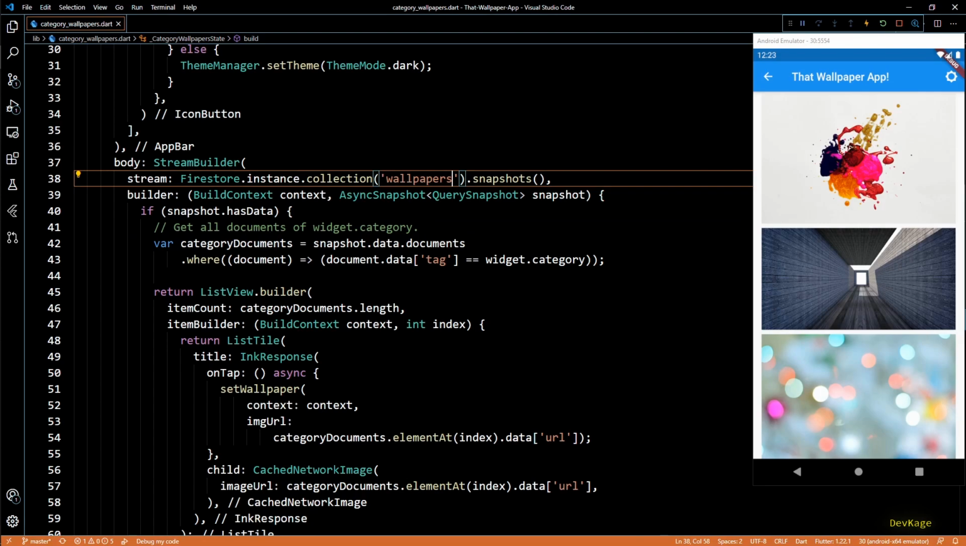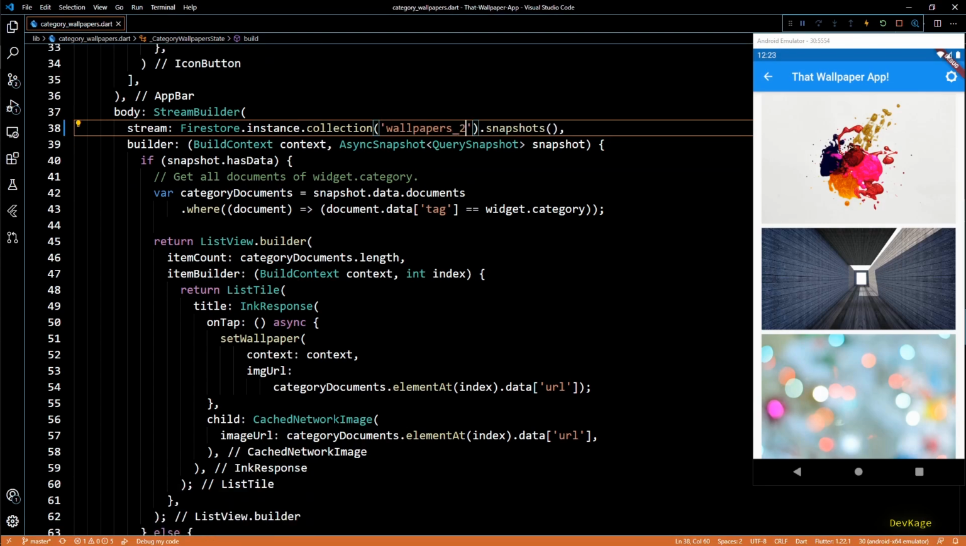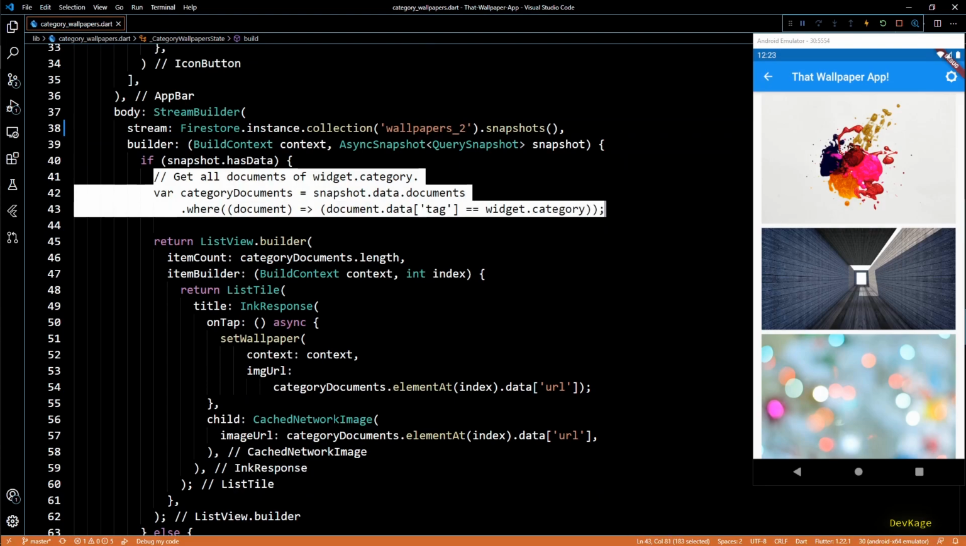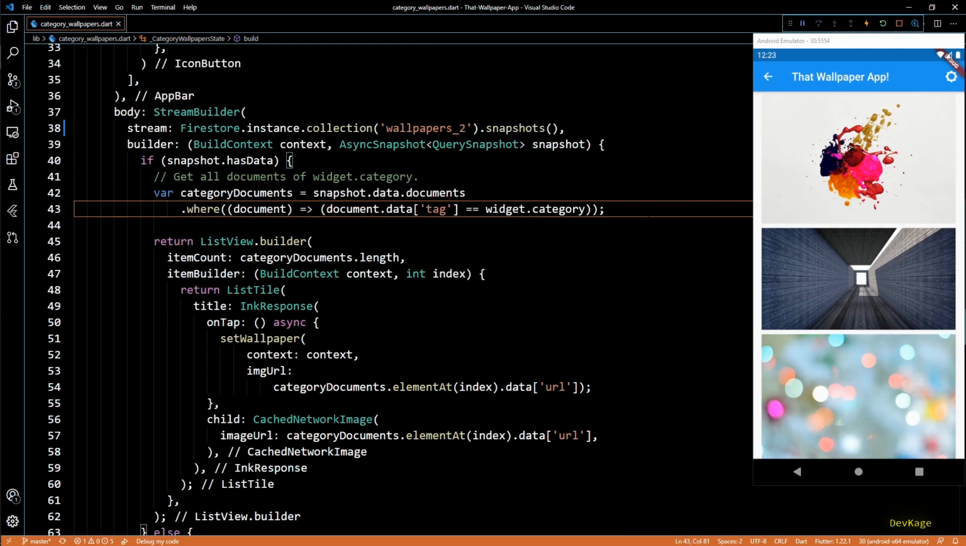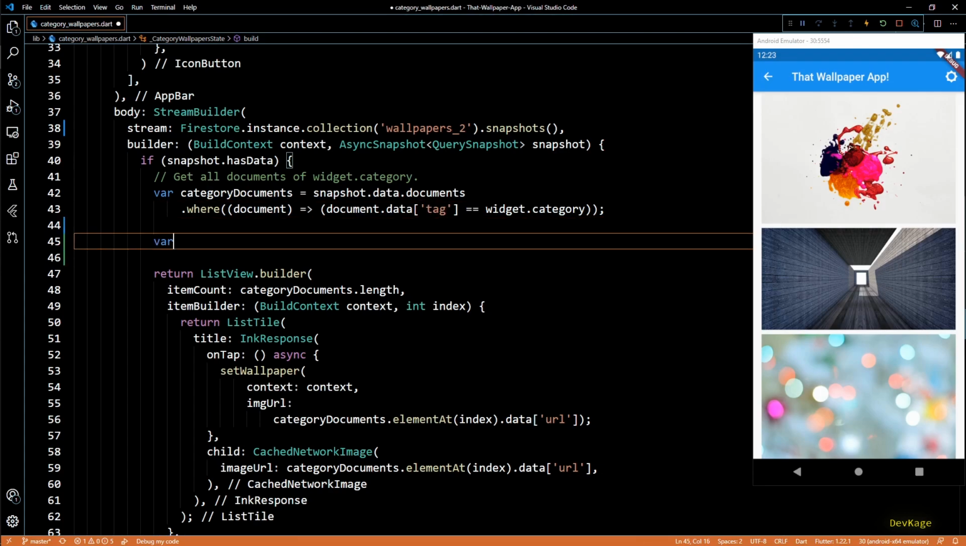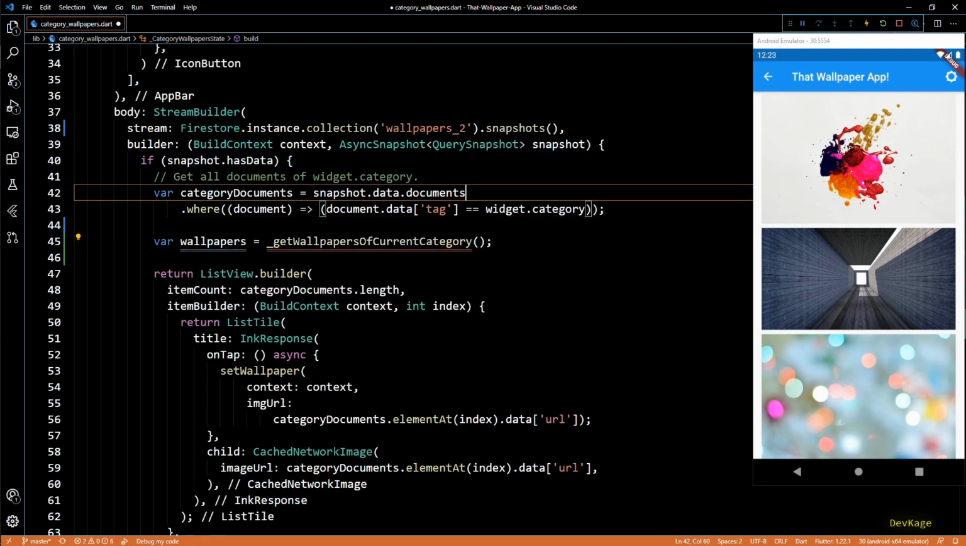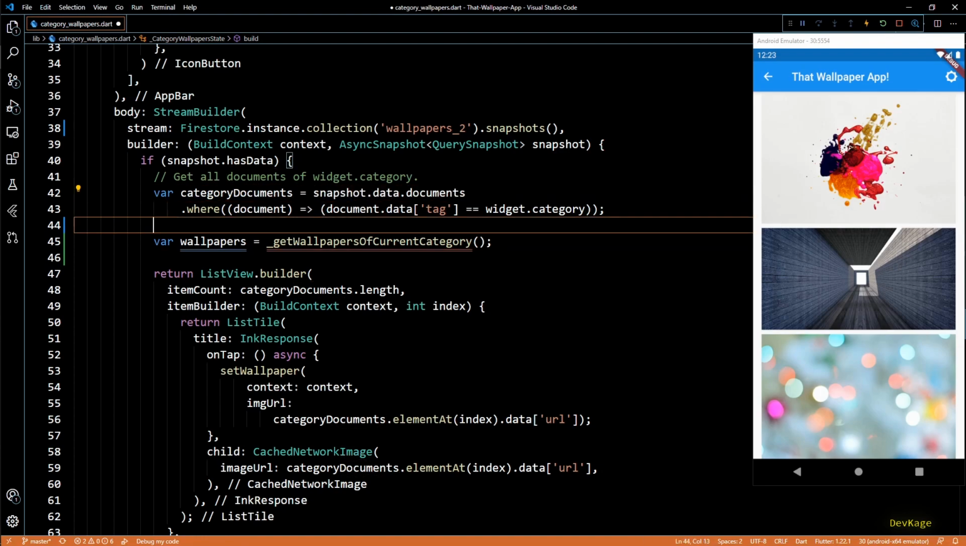First of all, I'll change this collection name from wallpapers to wallpapers_2 because this new collection contains wallpapers with their names. Then next you can see that we have these lines to find out wallpaper documents which match the current category. But now we have the wallpaper model class which takes care of these hard-coded field strings. I'll write wallpaper equal to get wallpapers of current category. This method will need list of all the document snapshots that we get from Firestore.